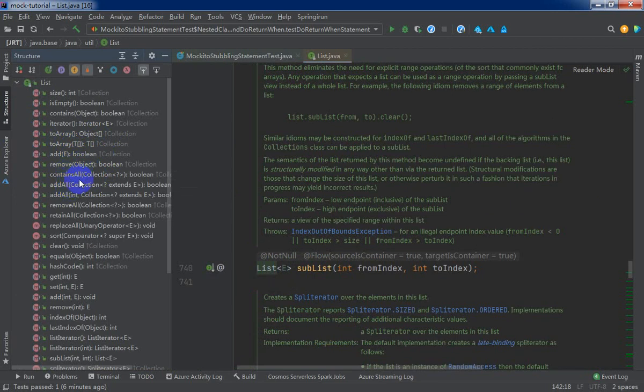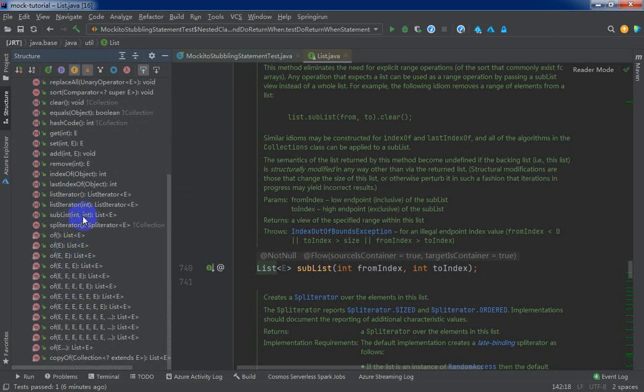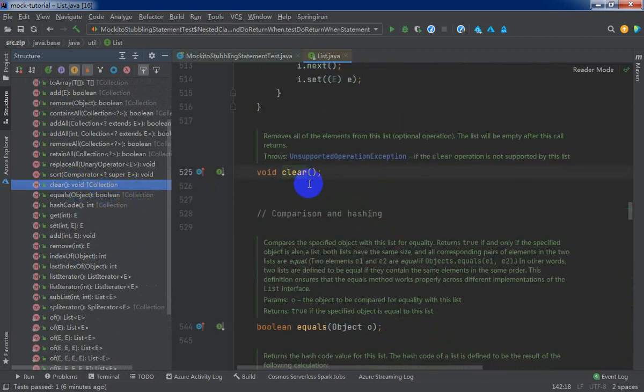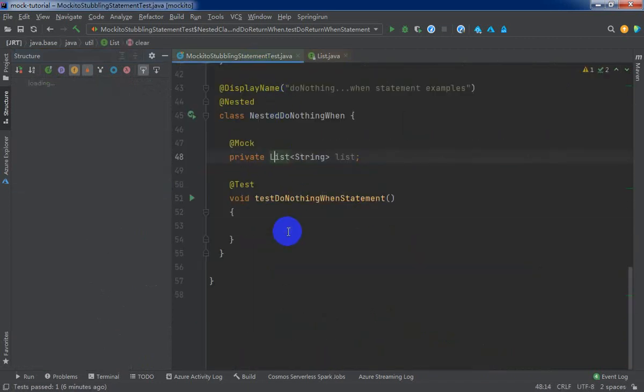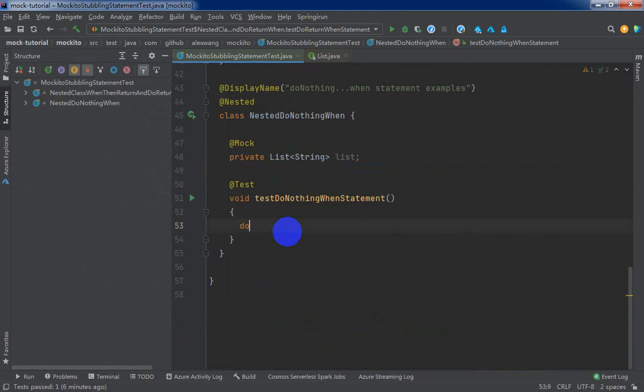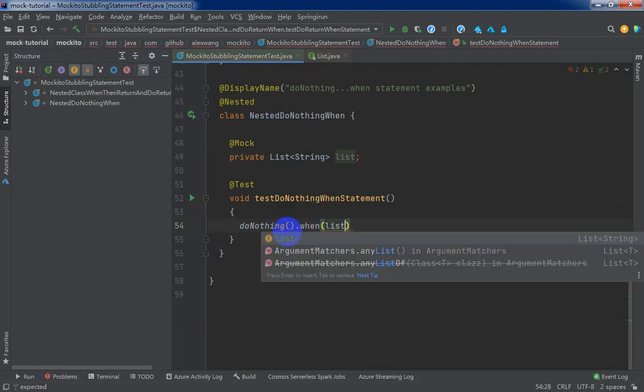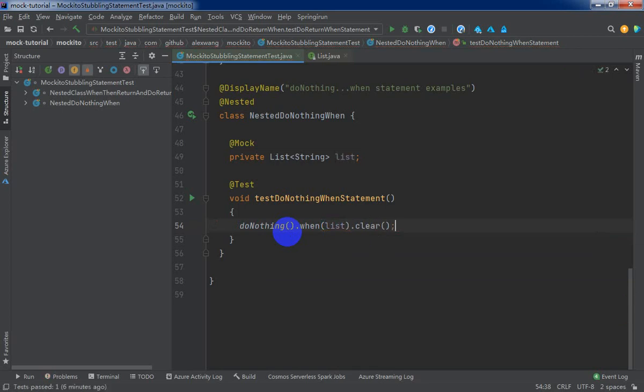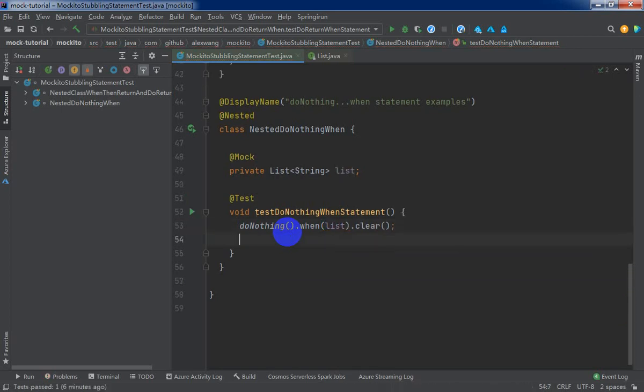Let's see, clear. Okay, we can stub this method. This method is a void type, right? Okay, how to do that? We can use doNothing and when: doNothing when list clear. All right, and then we can call the list clear method here.